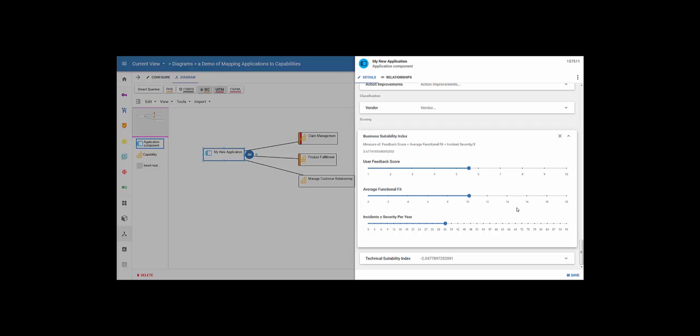In our example, what we've done is we've built up a custom attribute which is looking at the business suitability index, and this is a compound score which is built up of 3 attributes. So we have a user feedback score, an average functional fit, and incidence times severity per year index or score on here, and we're combining those so that we take the feedback score, add the average functional fit, add the incident severity score, divided by 3, and we get this suitability index.